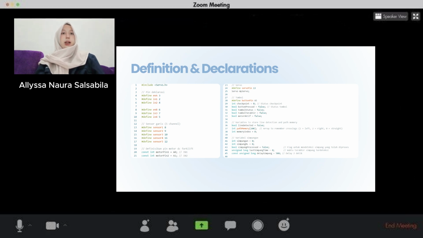And then there is the setup function. There is motor pin initialization, to set all the motor pins: enable A, in 1, in 2, enable B, in 3, in 4, and motor pin 1 and motor pin 2 as outputs, used to control the motor speed and direction.